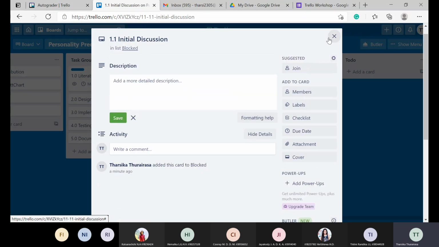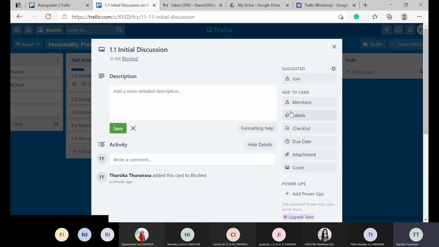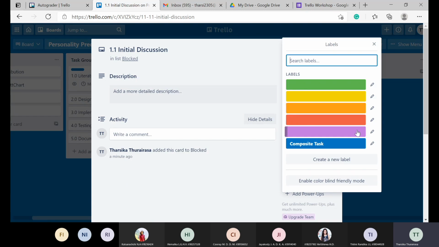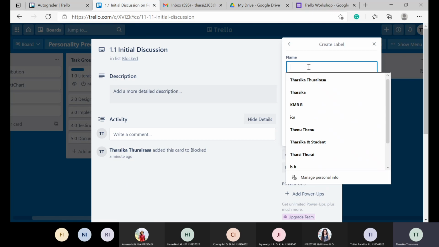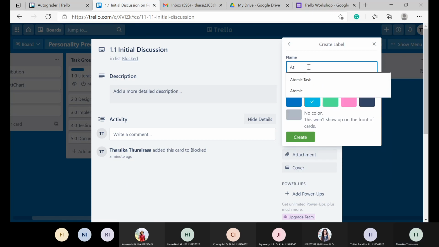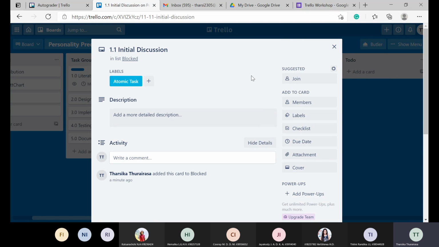So now how can I link this card with 1.0? Now I'm going to tell how you can link this card subtask with this composite task. So these are the atomic tasks now. Okay, these 1.1, 1.2, 1.3 are now atomic tasks. So you can click on this. First we'll make a label, an atomic task label. This can be an atomic task. So now we have created this atomic task.